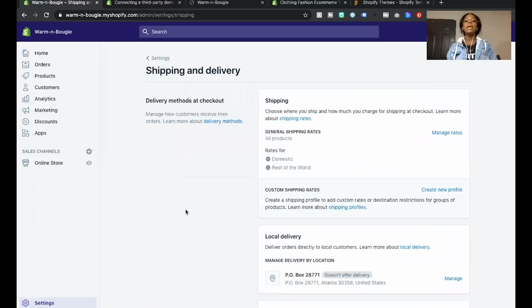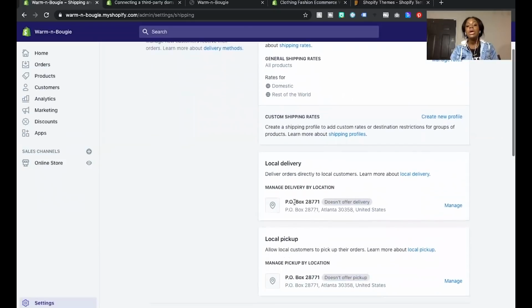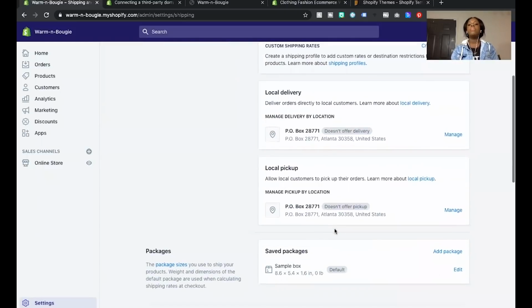Once you get to shipping and delivery, it is going to already have some of the general information in here for you, okay? So let's say you want to offer local delivery. You can say, okay, well, where are you offering local delivery from? And you can click manage, and then you can add in your address. If you wanted to do local pickup, the same thing. Where are people able to pick this up from? Is it your warehouse? What is your warehouse address? And you would put that here.